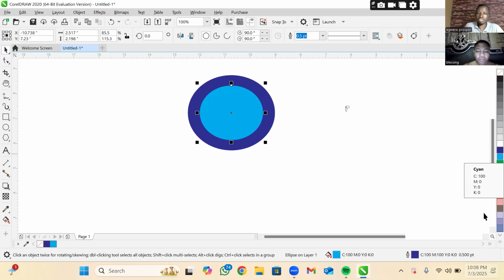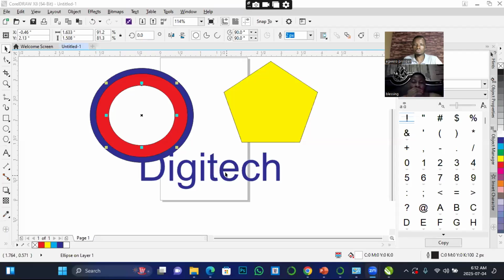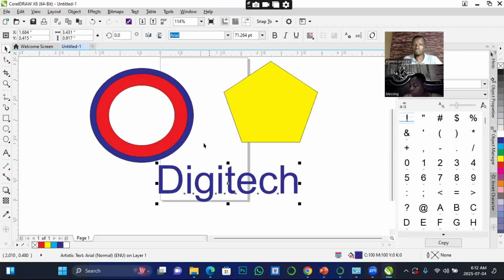I think we've demonstrated the basic functions of the pick tool. So you can see that it is an important tool. In fact, that is the genesis of CorelDraw tools usage. You have to start from mastering this set of selection tools before you can master others.